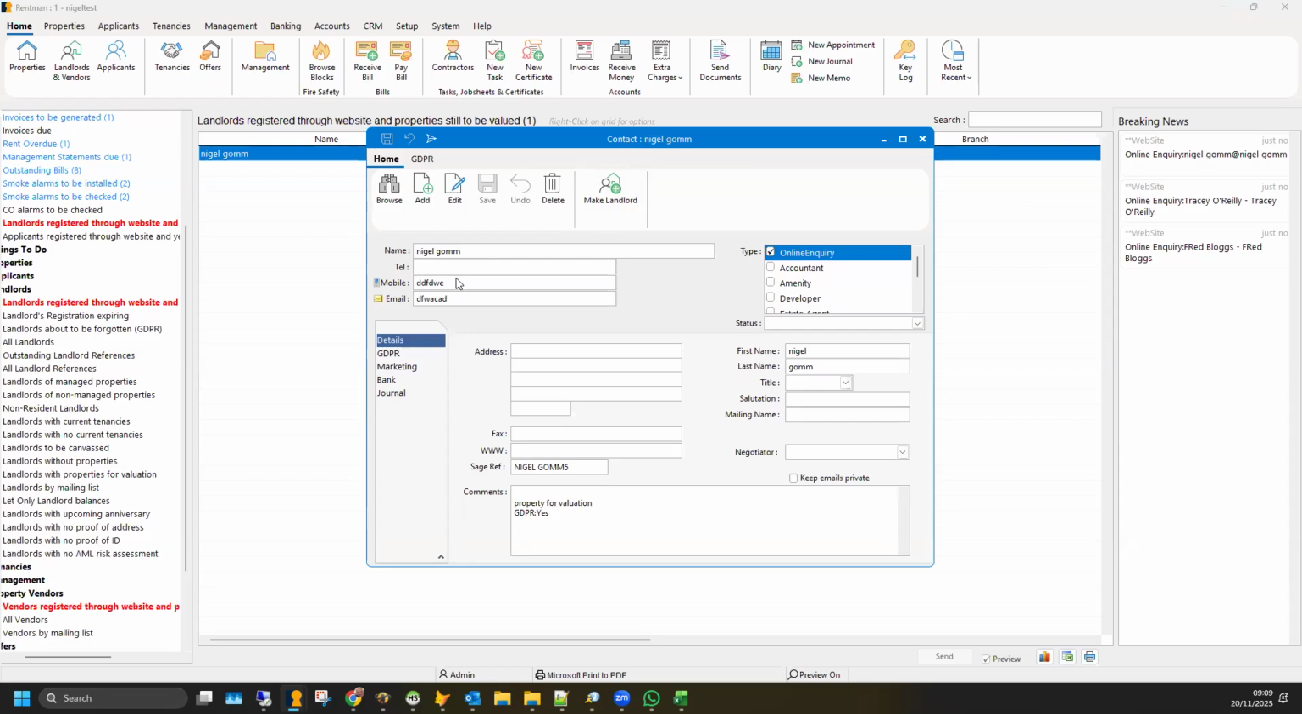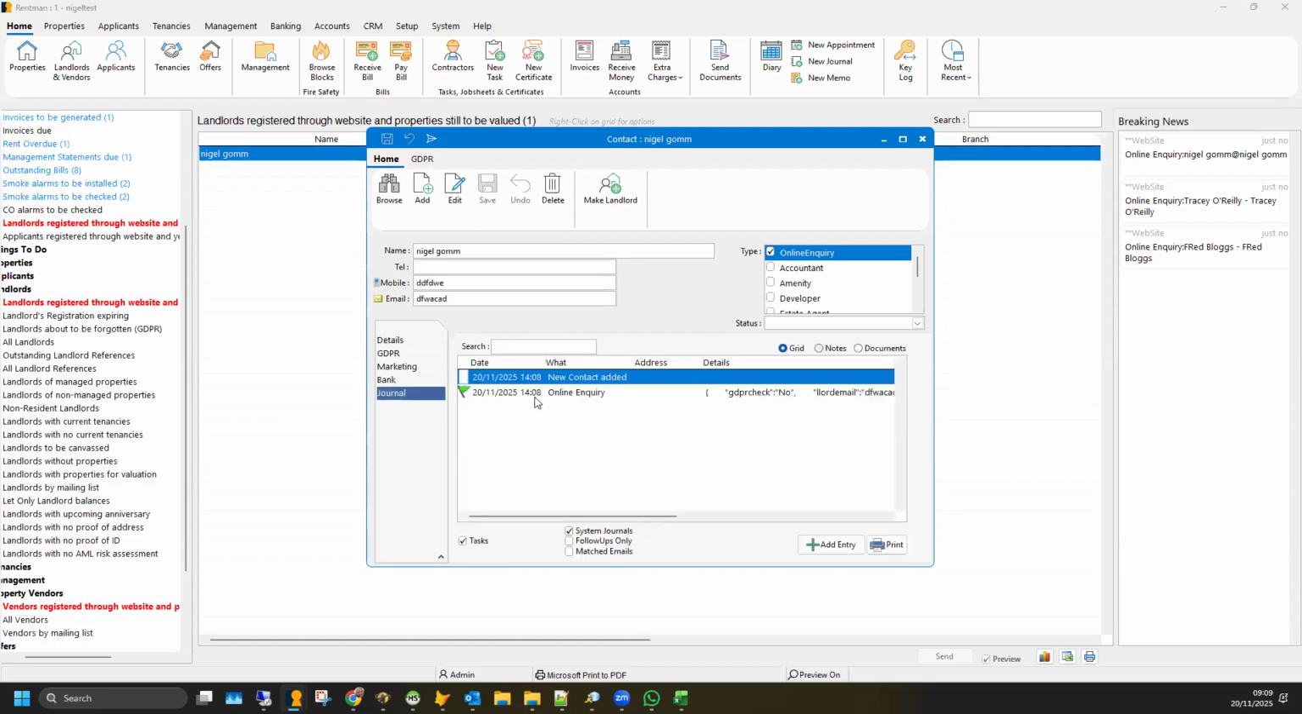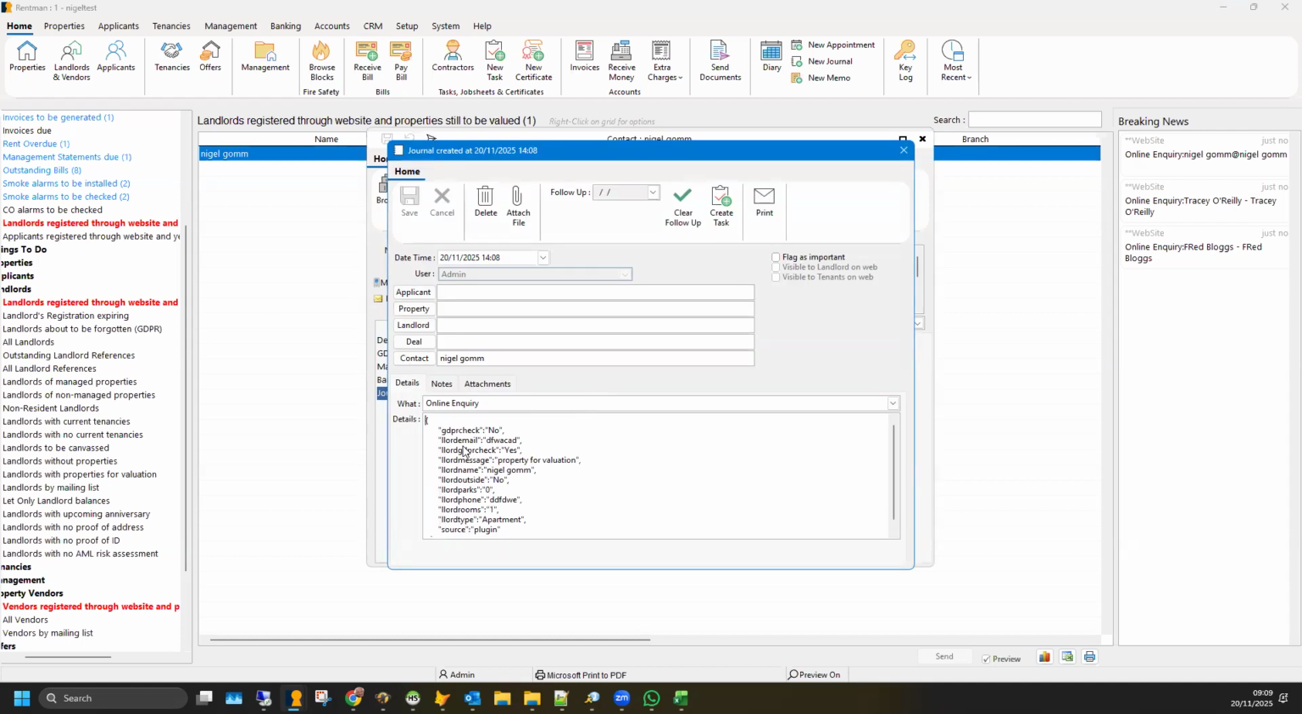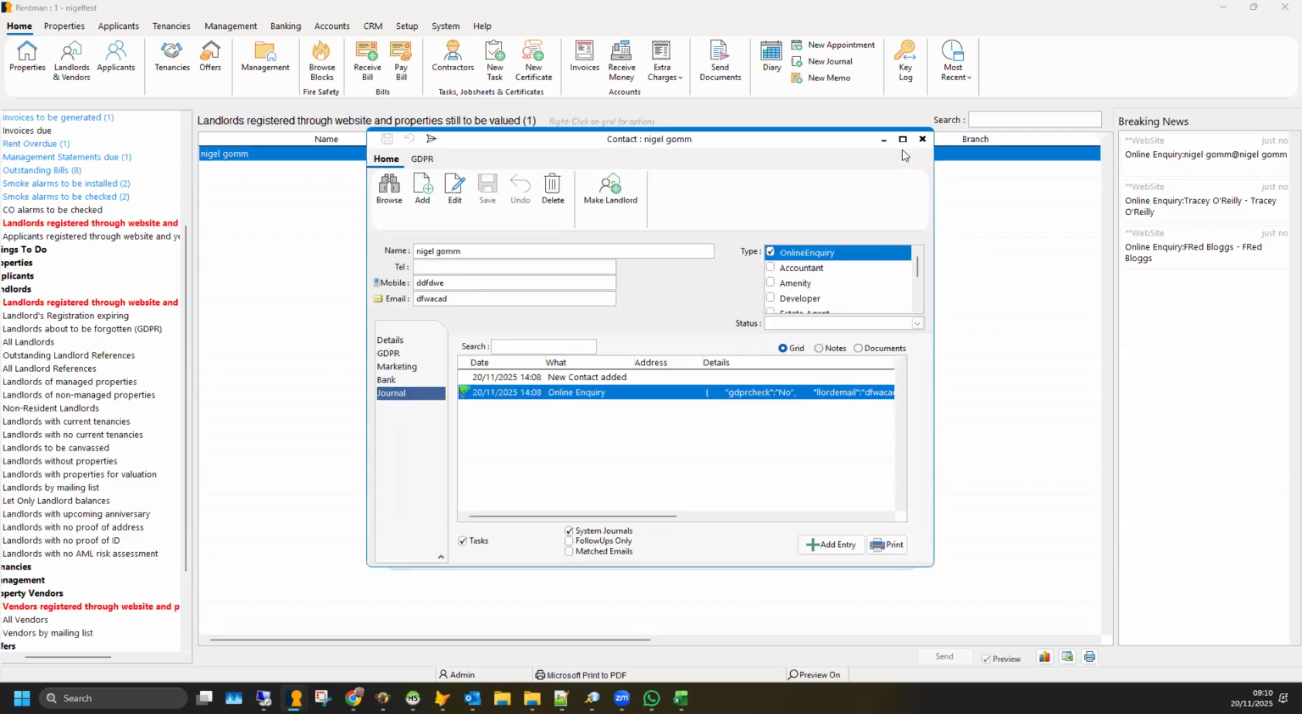So you see here, you've got the information you need, an online inquiry. That's what I typed in. First name, go ahead. Give the guy a call. You've got a new journal here for follow-up as well. You may not be able to read it, but the data that was submitted, you can actually work out basically what they typed in, if you so wish. But as I say, once you've followed up with this, you can then make a landlord and you'd create the property record and take it from there.